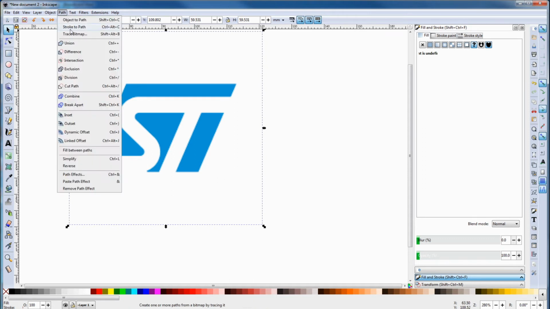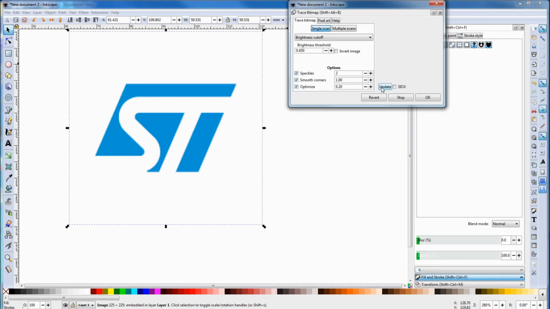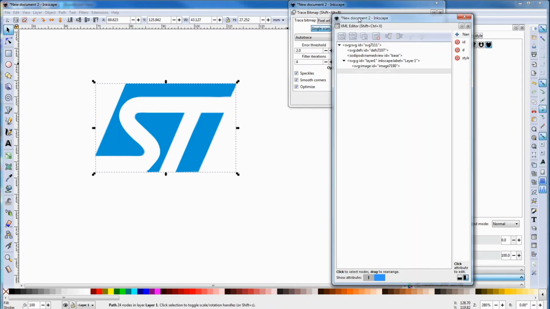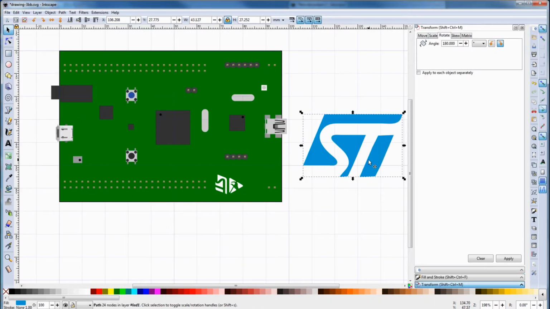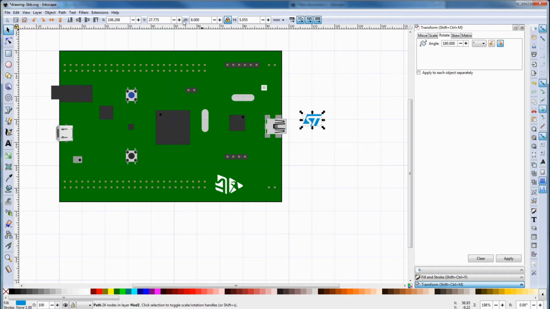Then it's Object, Trace Bitmap, press Update to see the output of the current settings, then just try different settings until you see something you like. For me it was Auto Trace with two colours. Then when you're happy, just hit OK. Then in XML Editor, you have your new SVG path and your old raster drawing, and you must delete the raster. Then just copy and paste it in, then resize it and change the color if needed.